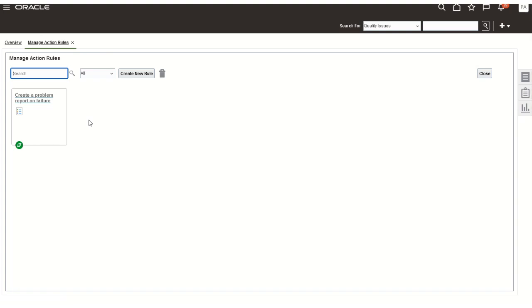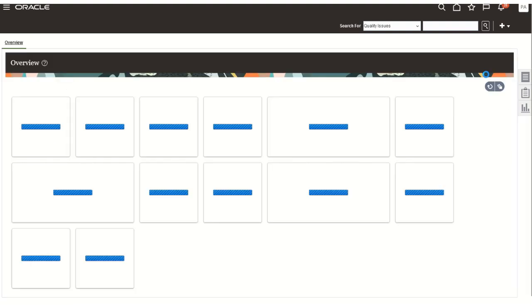One thing I want to note is that if you have existing inspection plans out there that were set up to create a quality issue, but you've activated problem reports, you do not have to go back and create a new version of your inspection plan. Behind the scenes, the problem report will be created even though the rule that was defined says create a quality issue. So we'll know which one to create based upon what you've activated. I just wanted to note that. So now let's close this.